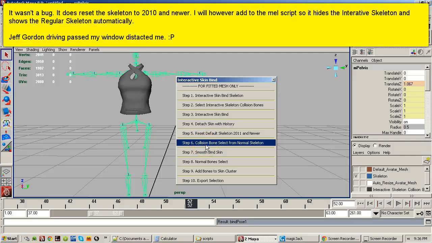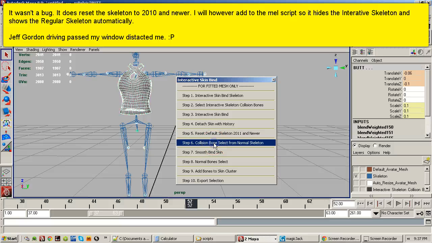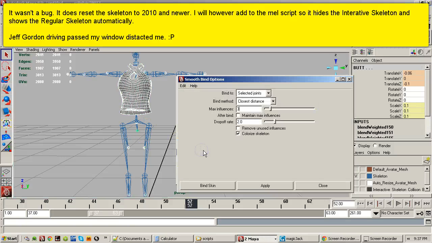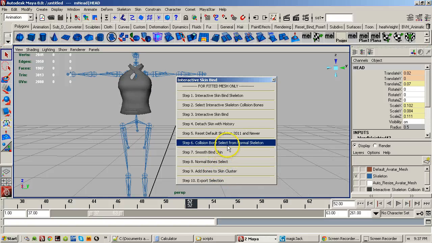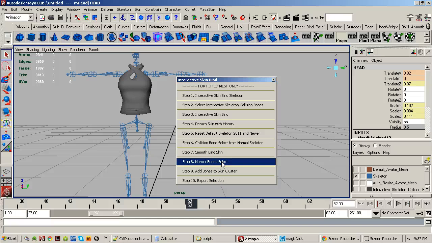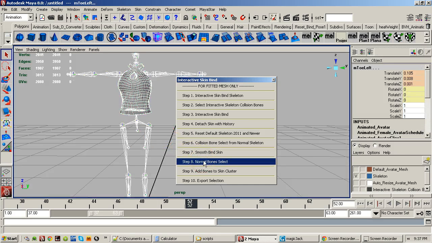Okay, so the next is collision bone select for the normal bones. You'd have your mesh with the history still in there, and you'd select collision bones, and then you'd smooth bind the skin. After you smooth bind, you would adjust the weights so you get your mesh the way you wanted it, and then you would select your mesh again, select normal bone select, because you have to add the bones to the skin cluster.